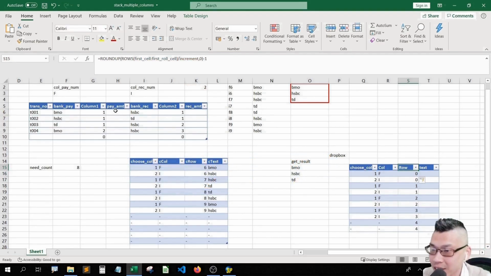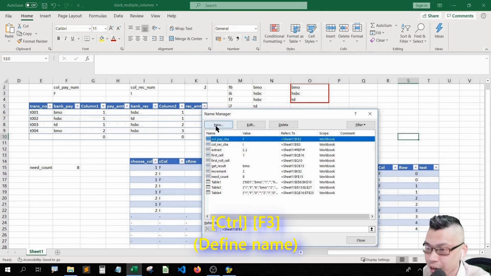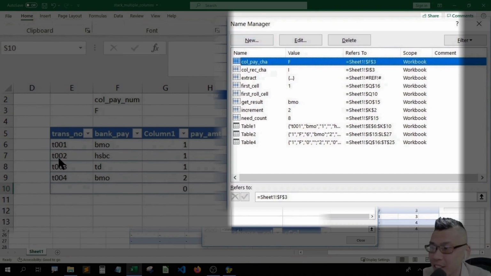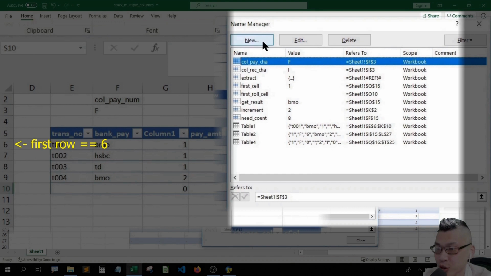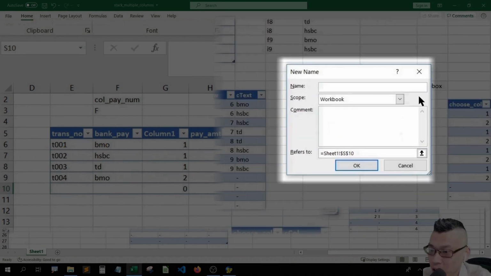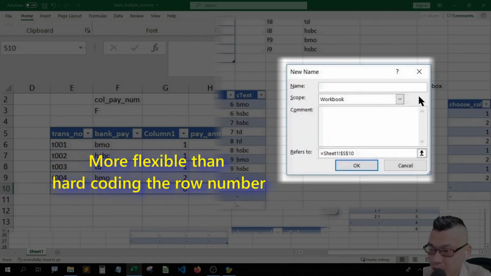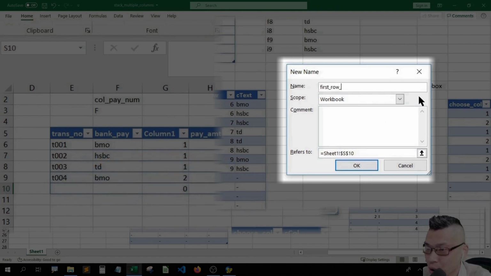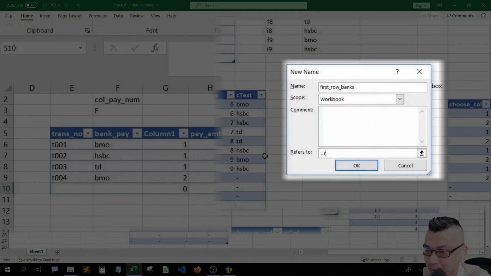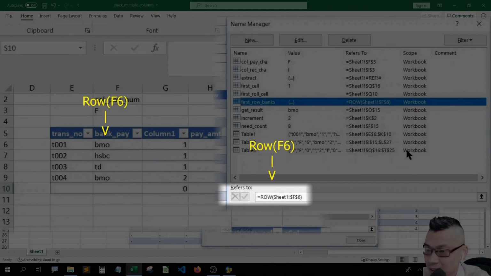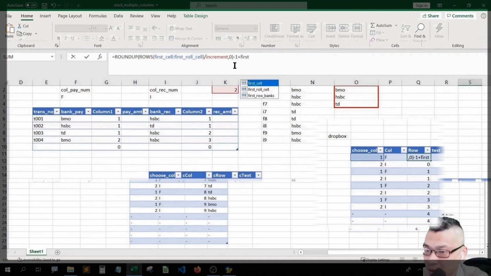You can name this. Okay, let me just name this. Control F3. So I just name. You can either name it or you just hard code the first row. Just press 6 is fine. But usually I will create a name for it. So that's the first row for the banks. Let's just call it banks. And it's just the row of this one. So the rows should be 6.